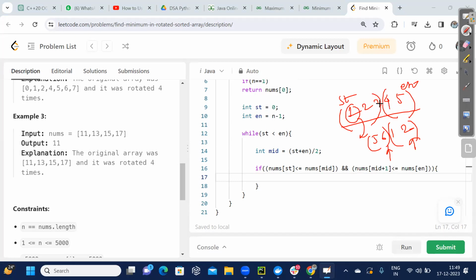Both the regions have got sorted, but here the entire zone is sorted for us. The entire region has got sorted. Then what should I do? From start to end, everything is sorted. How can I just check that? Nums of start is lesser than equal to nums of mid, and then nums of mid plus 1 is lesser than equal to nums of end. Then what should I do here? Two checks I require to do.